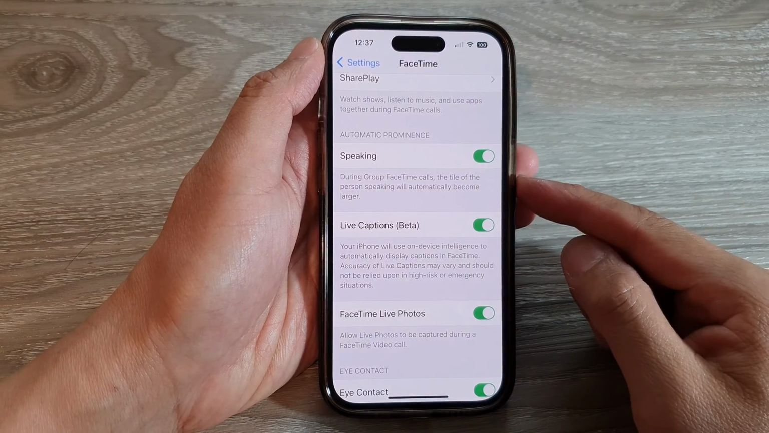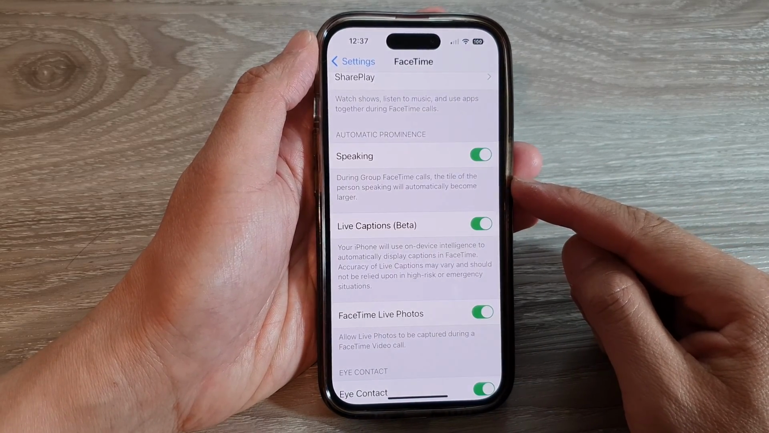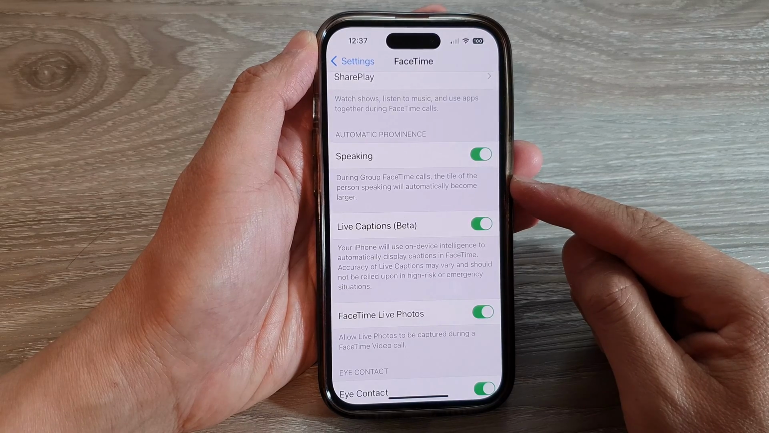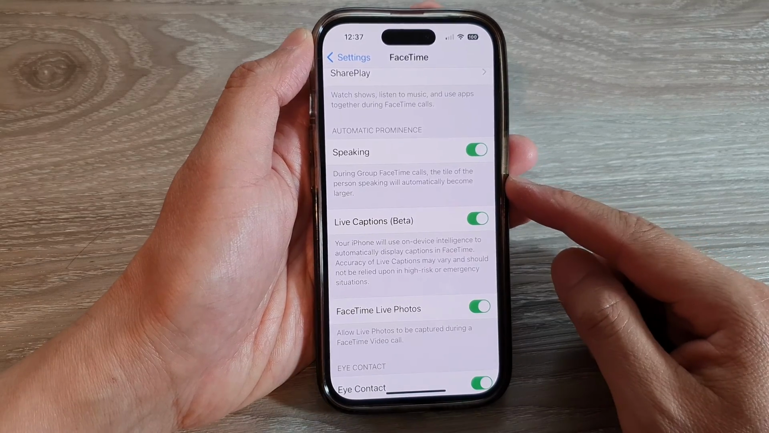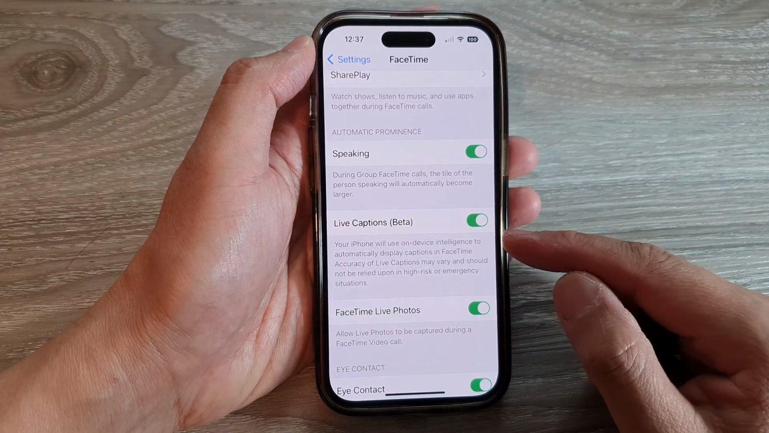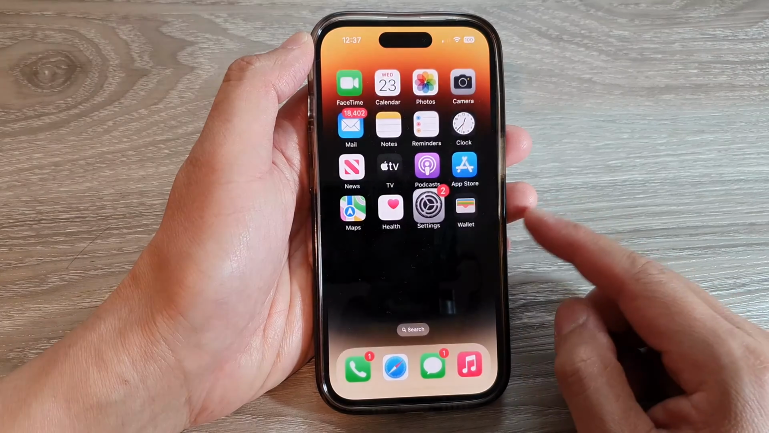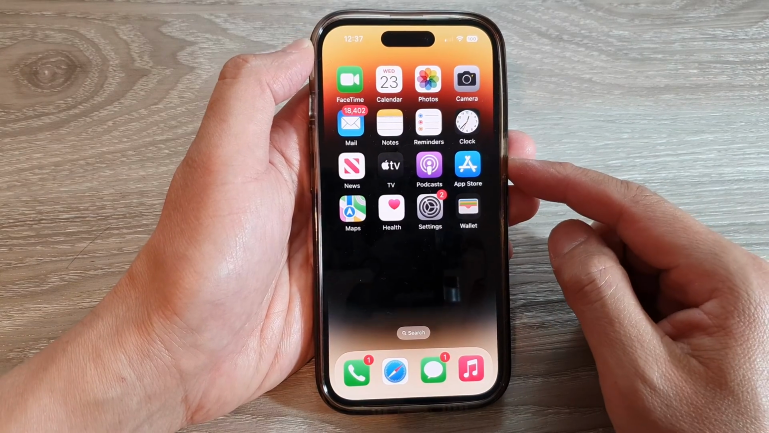Hey guys, in this video, we're going to take a look at how you can set the tile of the person speaking to become larger during group FaceTime calls on the iPhone 14 series. First, let's go back to the home screen by swiping up at the bottom of the screen.